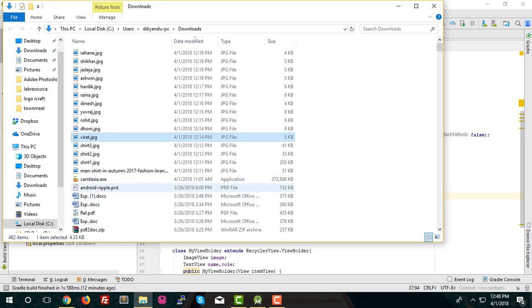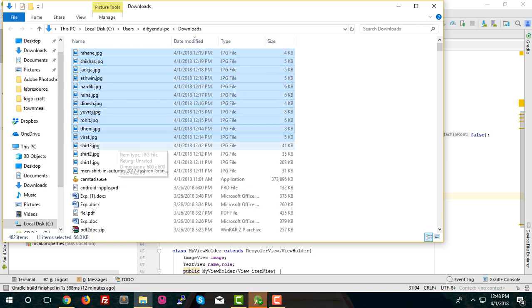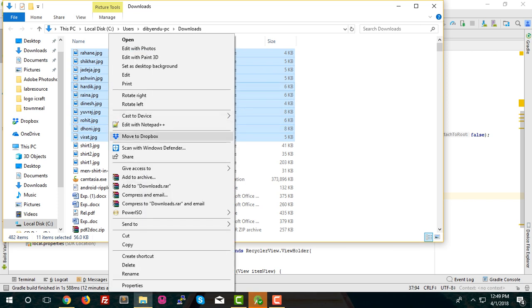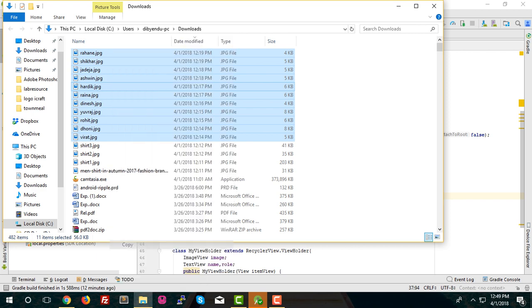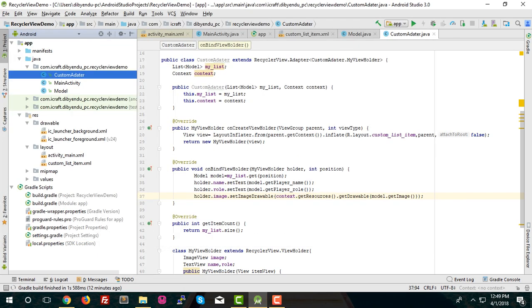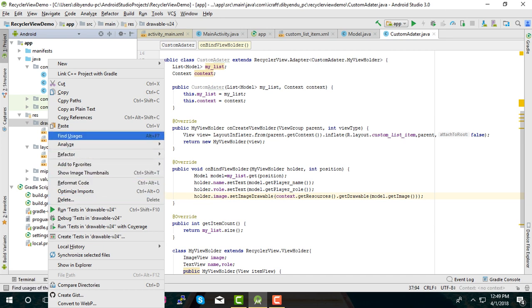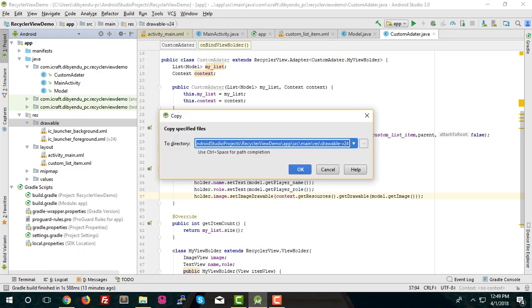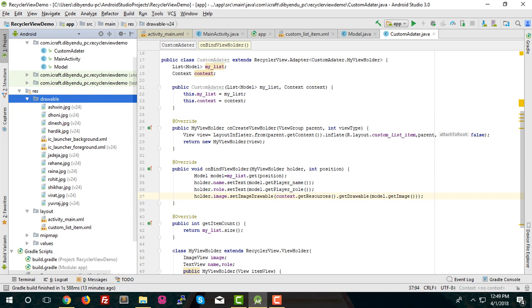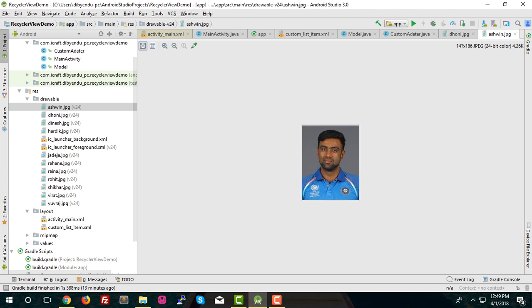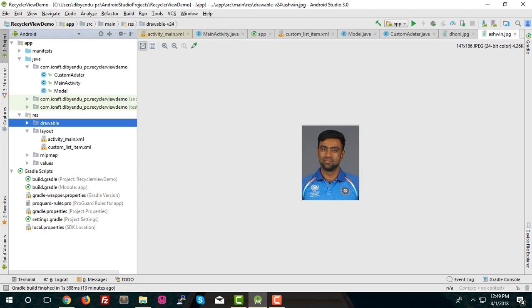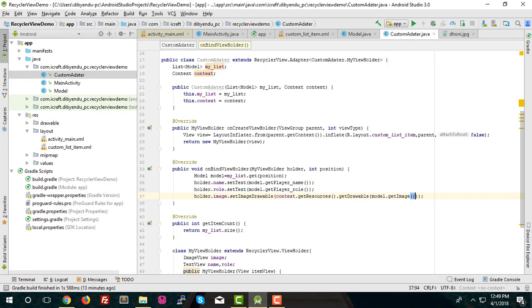I have the player images here. You can just download them from Google. Just copy these images and paste them in the drawable section. Okay, so you can see there are images here, all the images. So our adapter class is ready.